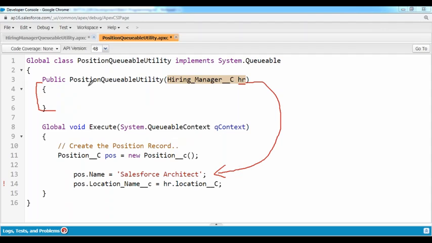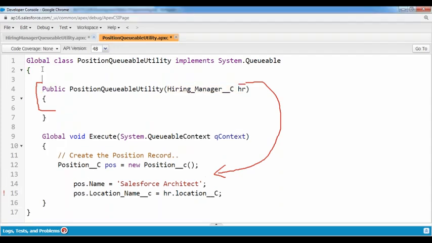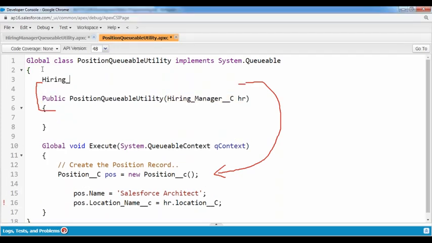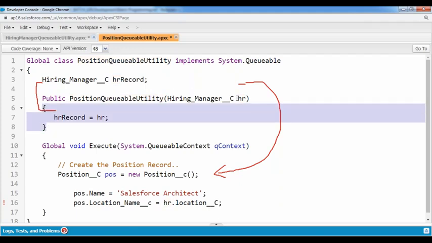What can we do? In this case, I'm defining one parameter, the HR manager record. So whatever HR record is coming into this particular constructor, can I assign this HR parameter into my HR record now? Yes. Now I'm indicating that HR record equals HR. That means I want to use this HR record in my further methods also. Whatever parameter is coming into my constructor can be accessible within this block only. But I want this HR record parameter inside the execute method also. This method has its own block, so here we can't access it in this place.